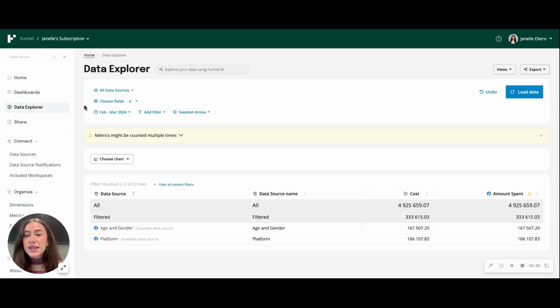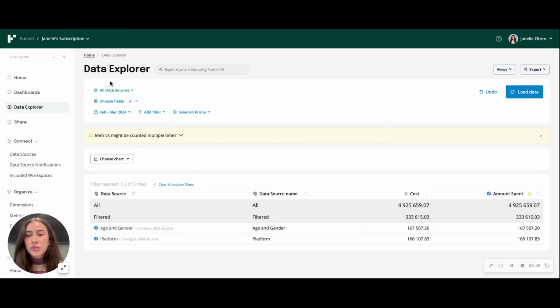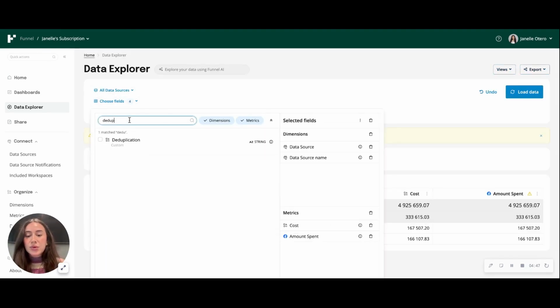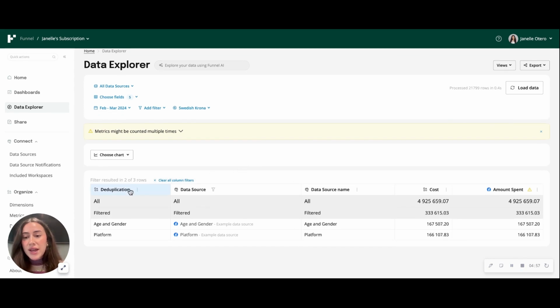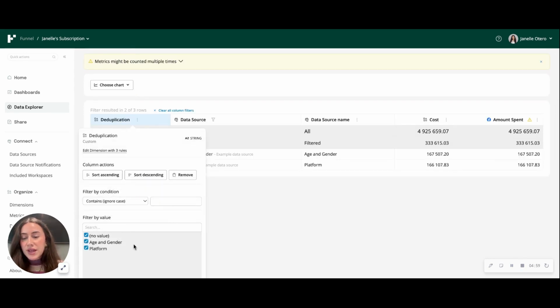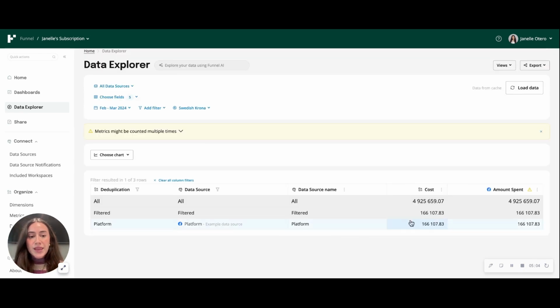Then we would jump into Data Explorer, reload, and we would pull in the deduplication dimension that we just created. We can pull that up. And now you can go ahead and filter this out as you would like. So if you would only like to see platforms cost, then you would only have that there. So then you can include this filter or this dimension in with your reports, so you always have that data filtered out and not duplicated.